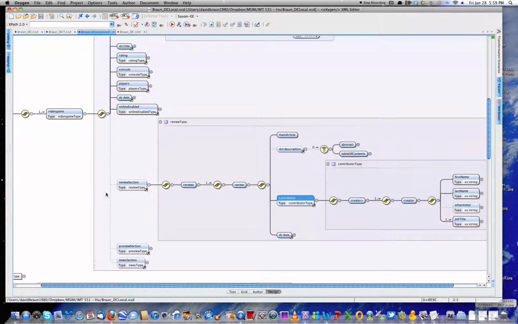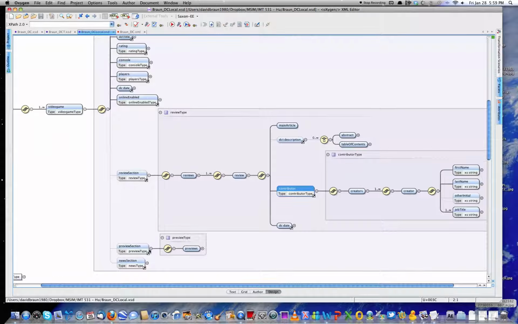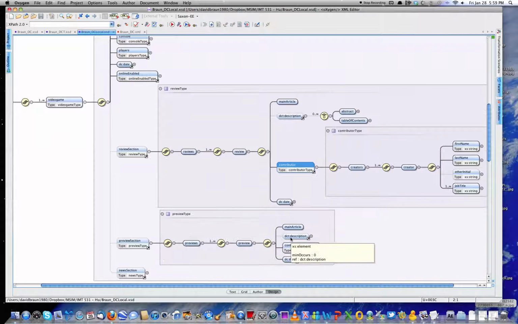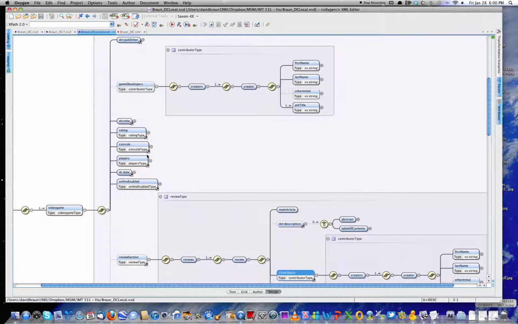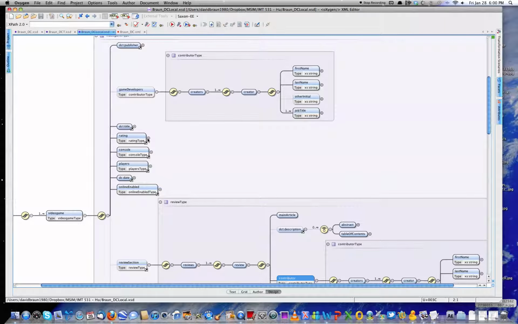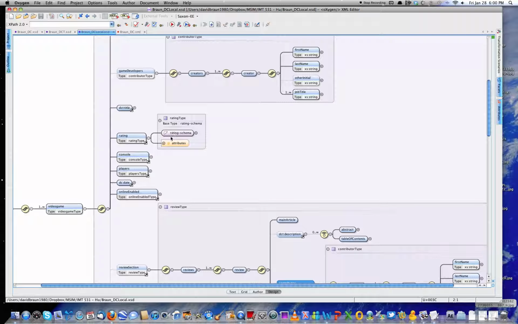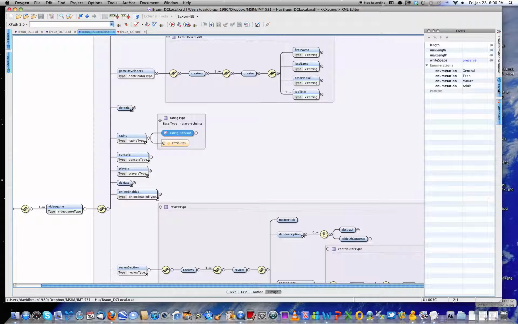And then review section, preview section, and news section are all pretty much copies of each other. They all followed the same format. Online enabled, console ratings, these are fairly standard ones. They each got a type associated with them. And if you look in facets, I actually drew all these out pretty well. So like this one is general, teen, mature, adult for the ratings for the video game.